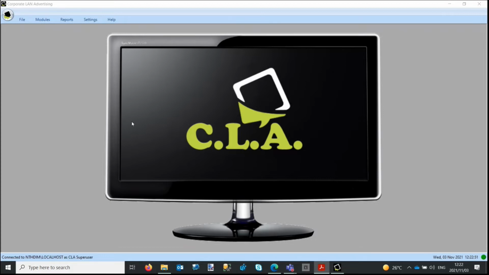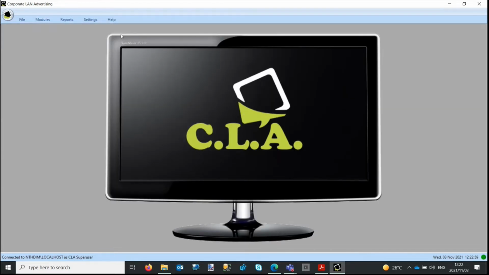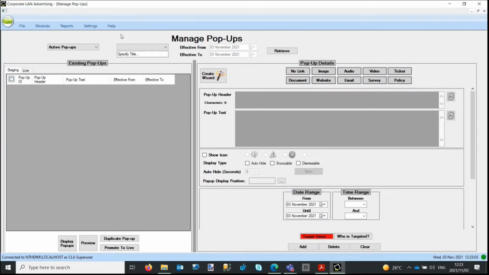In order to set up a pop-up, in CLA you click on Modules and Pop-ups. Your pop-up screen will open. The left-hand side of your pop-up screen will show you the existing pop-ups that have been created in CLA. It does default to your active pop-ups, but by accessing this drop-down menu, you are able to see a list of all pop-ups, expired pop-ups, or pending pop-ups in your environment.